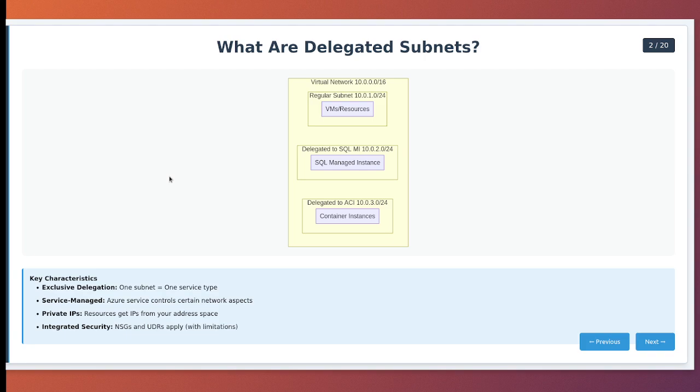First, delegation is exclusive. You can't mix and match services in a delegated subnet. If you delegate a subnet to Azure SQL managed instance, you can't also put container instances in there. Second, the service takes control of certain networking aspects, like network security group rules and route tables, to ensure proper functionality.